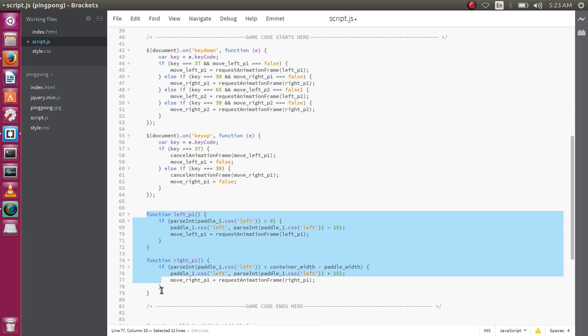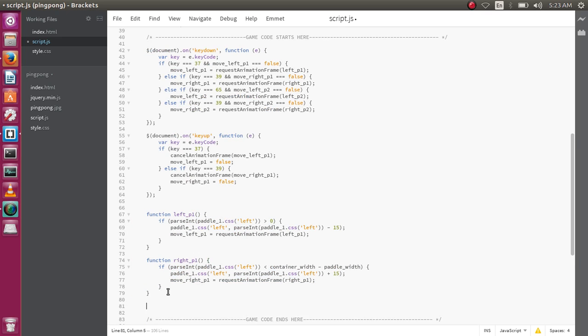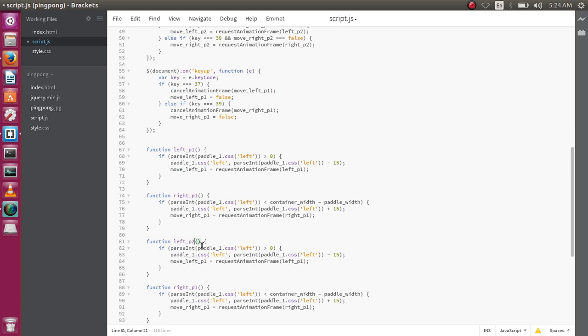So let's define the functions, they are almost the same. This is 2, this also 2, checking for paddle 2 and changing the CSS of paddle 2. This is move left P2, left underscore P2. Okay, then this also paddle 2, changing the CSS value of paddle 2. And this is move right P2, and this is right P2. That's done. Functions are defined.